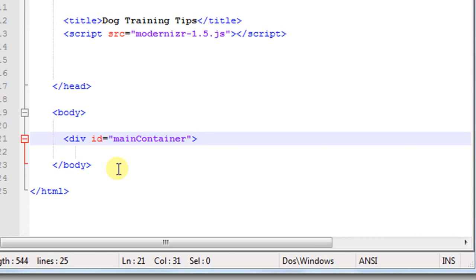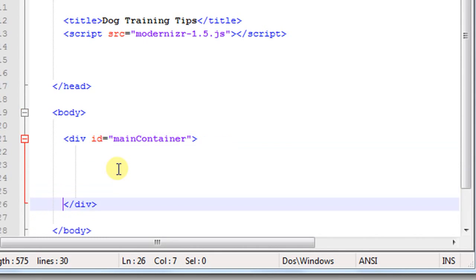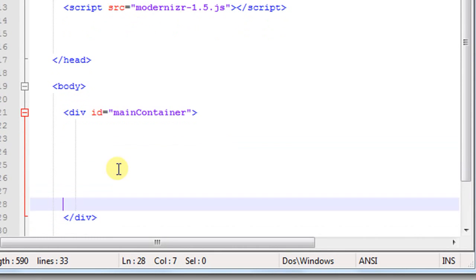The next thing I want to do is you want to make sure you end all your div tags. It's always important that you do that. And I'm going to go ahead and put some spaces here because it's going to be a while for me to end that particular tag.